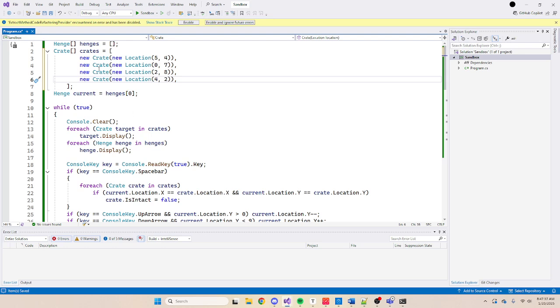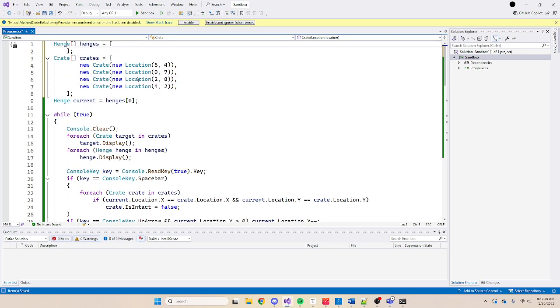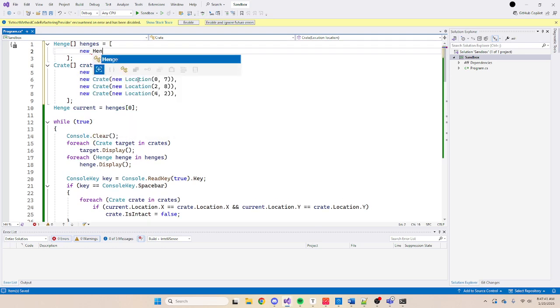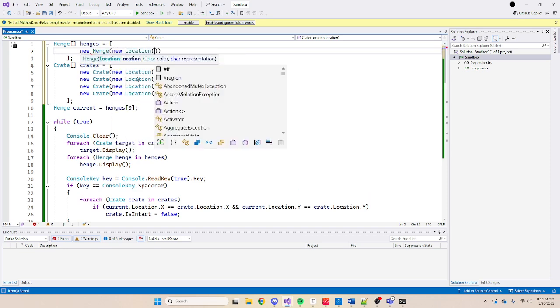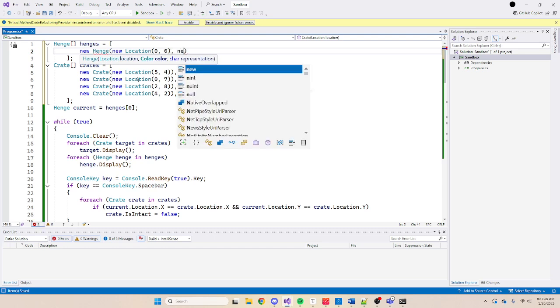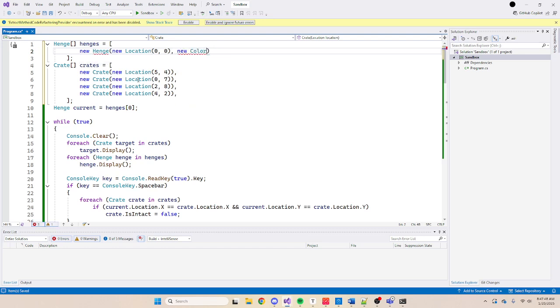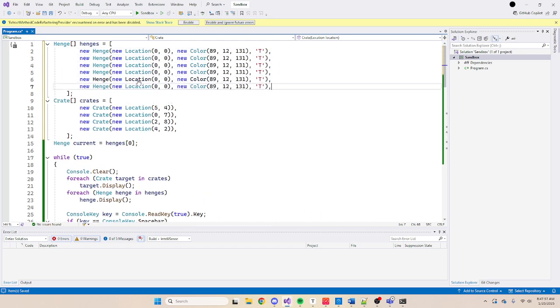Now I've got my crates. I need to do the same thing with these hinges, because we made them in the previous challenge. So this is just copying data from in the expansion.